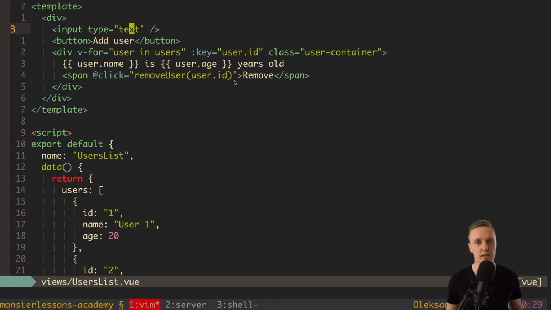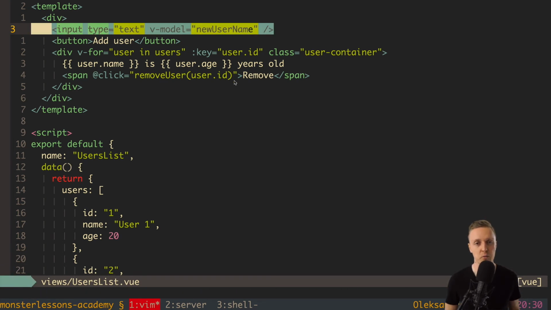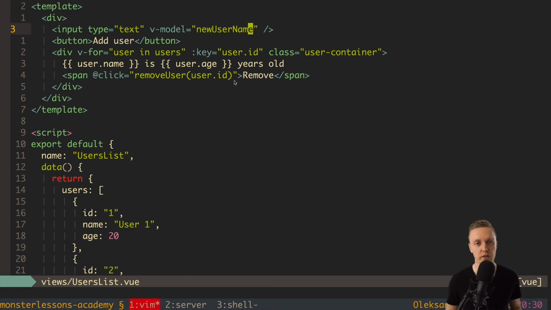Now we want to use here two-way data binding. What does it mean? We want to bind this input to some property inside our component. And then when we're changing the input, this property will be changed. And if we're changing the property, then the input will be updated automatically. To do this, we need to write here an attribute v-model, and here will be some name that we need to create. So I want to name it newUserName. Now, every time the input is updated, this property will be updated.